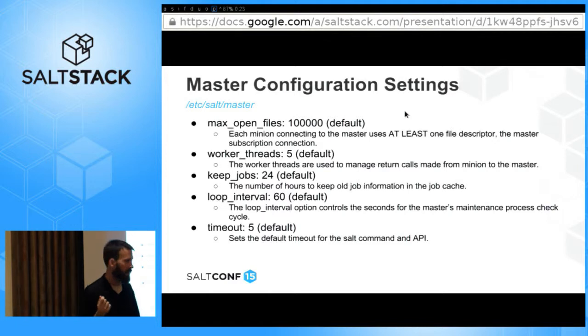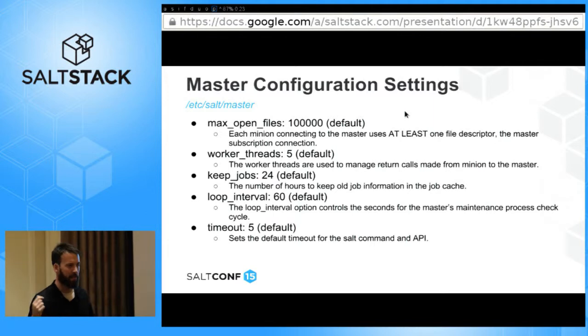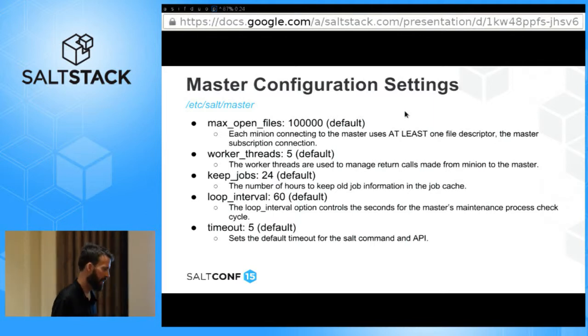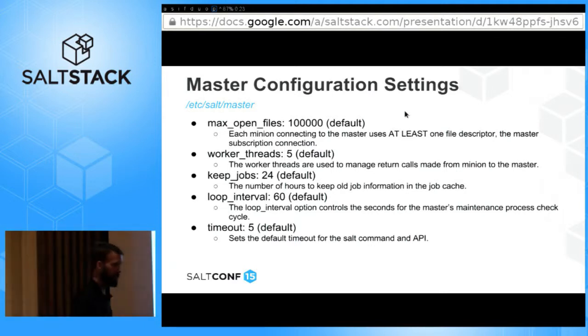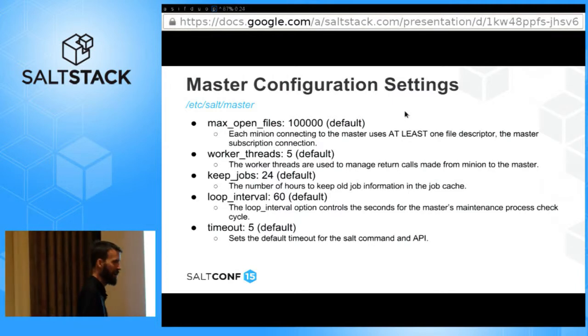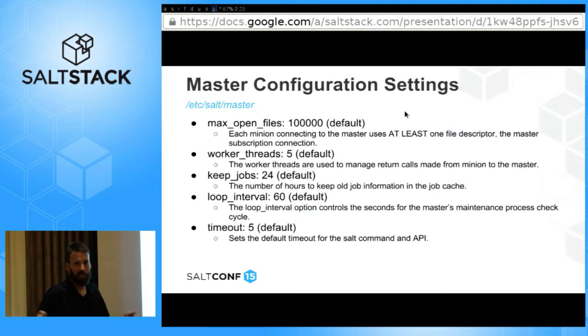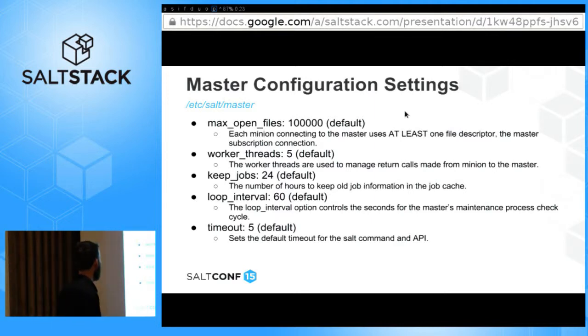Another option is known as the loop interval. That controls the maintenance cycle. There is some cache pruning, things of that nature. Potentially, you can turn that down if you have a very, very busy master and you want that maintenance to happen a little bit more often. Which is basically just a smoothing approach. You don't want to wait too long. If you have a master that looks like this, that could be one place you could look, especially if it's doing that every 60 seconds. Timeout, we talked about timeout already.